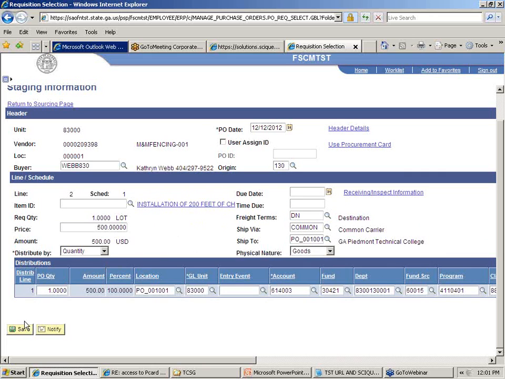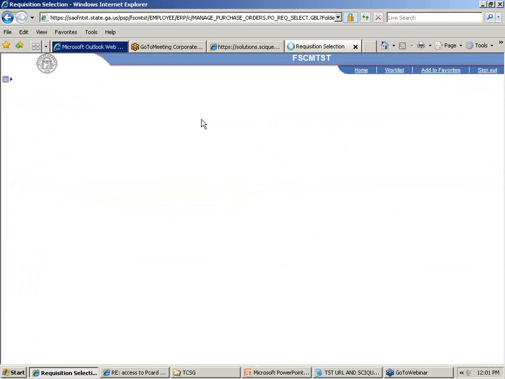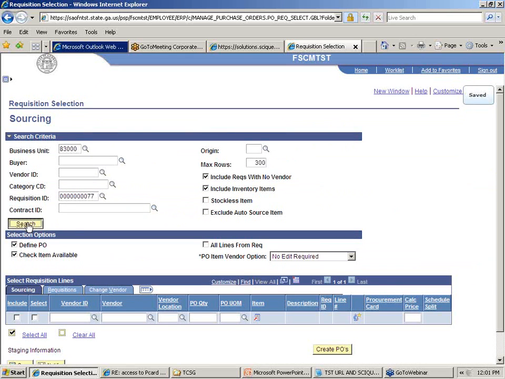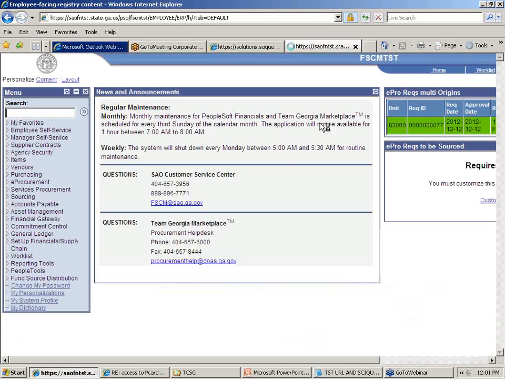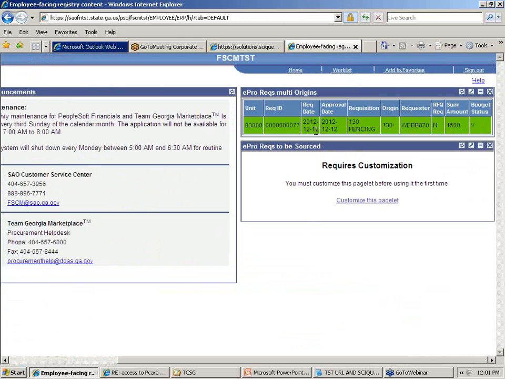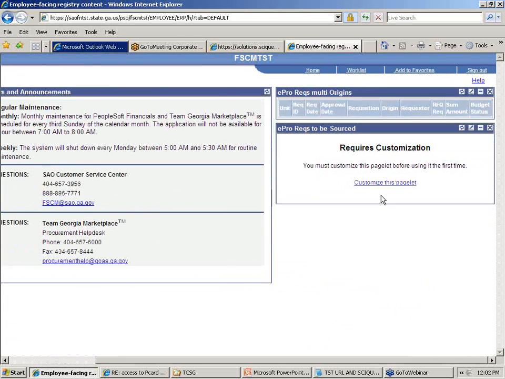So once you're okay, you basically just click on Save. And what happens now is you'll notice if I search for this requisition, it no longer comes up. If I go back to my home page, it's still there right now, but if I click on the refresh, it takes it off the pagelet, because now this requisition is sitting out in some staging tables for the auto sourcing process to take the requisition and create a purchase order.